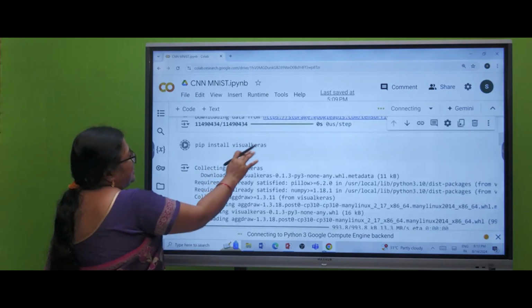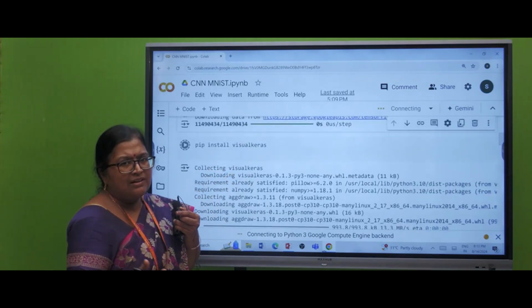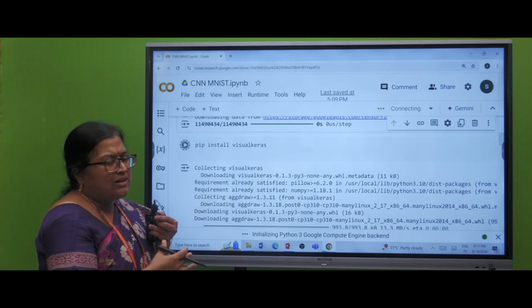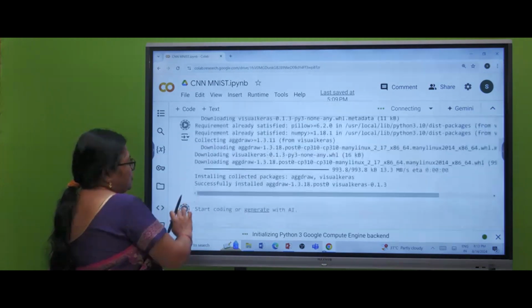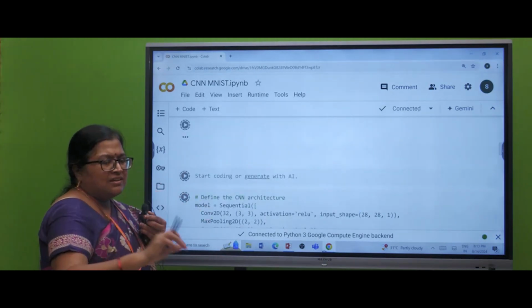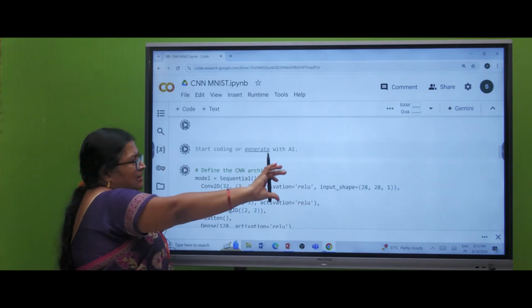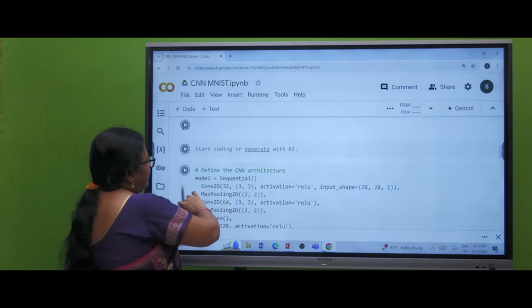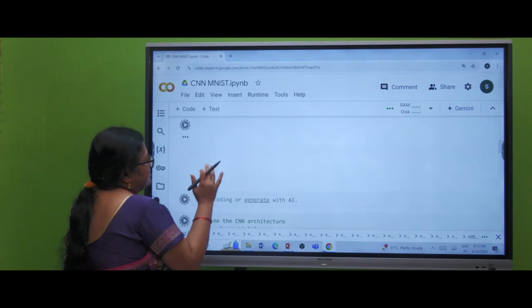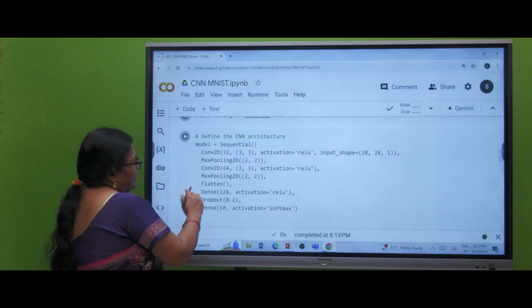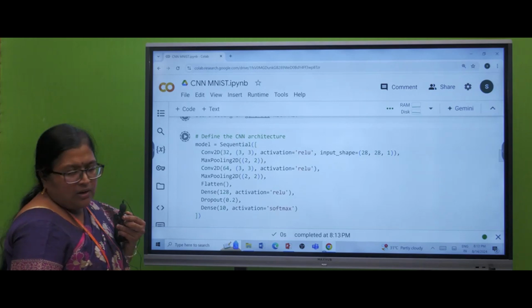Visualkeras is actually not needed. Just to make it look nice, I have downloaded Visualkeras. Visualkeras will show you the architecture of the neurons, which we actually need not do. It will show how the neurons are building layers by layers by layers. So this is the final CNN that we are going to build.